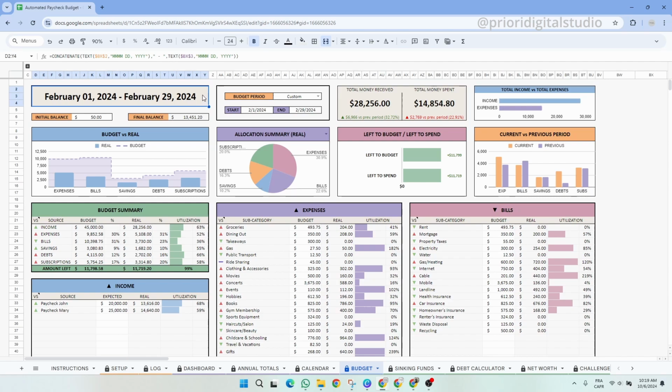You can also enter your initial balance for the period. The initial balance could also be zero. The final balance is automated based on your income and expenses during that specific period. At the top of the tab, you will find your budget summary data, which allows you to quickly see your total earnings and expenses for the selected period.